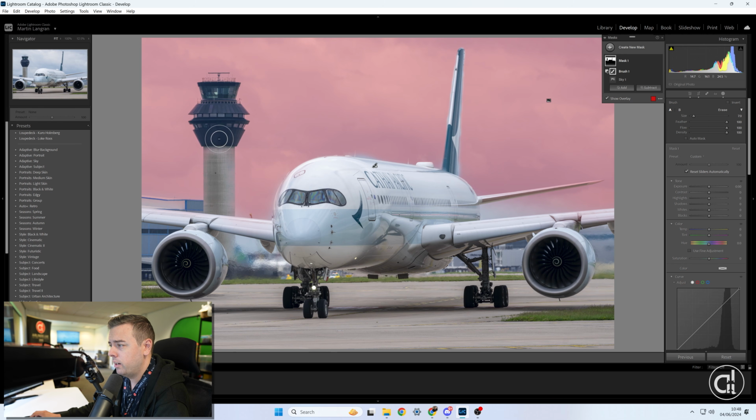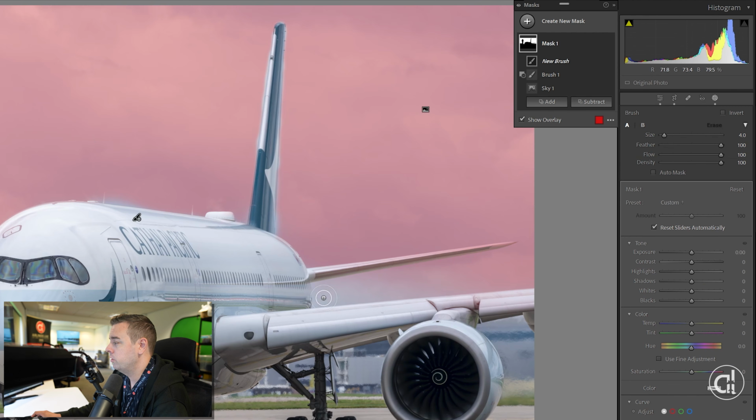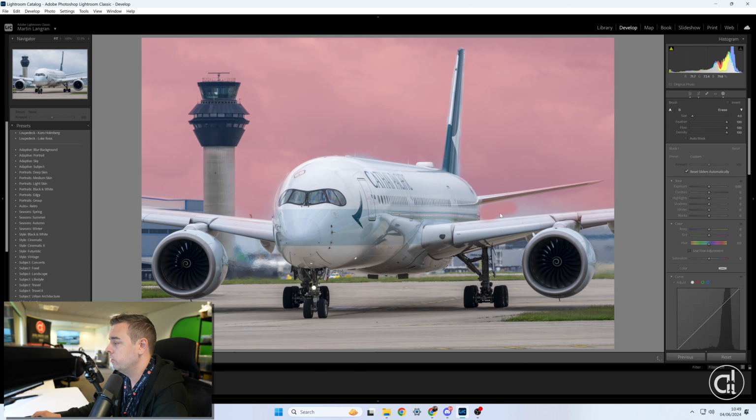I'm just having a quick scan around. It doesn't look like it's affected the tower, which is awesome, and it has missed a little bit under the wing here. So just like we subtracted, we can also add in as well, and we can just add that sky area in there. Again, I'm really not spending as much time on this as I should do, but there we go. So now we've got this selected.